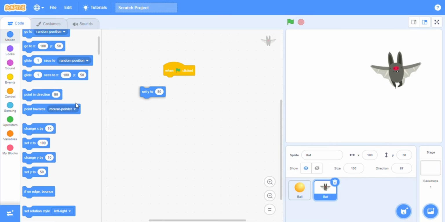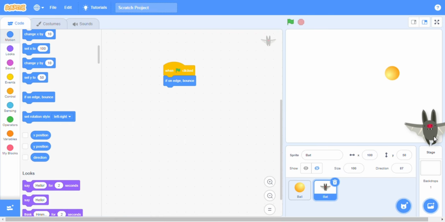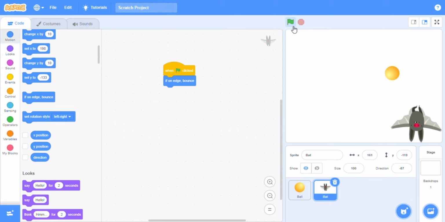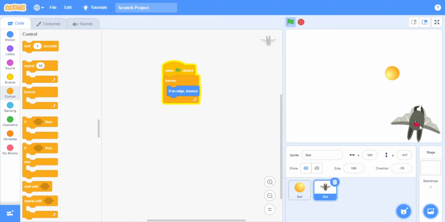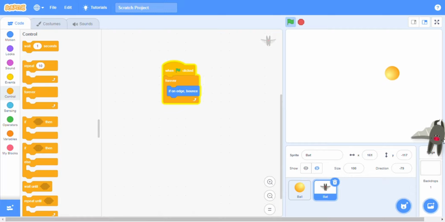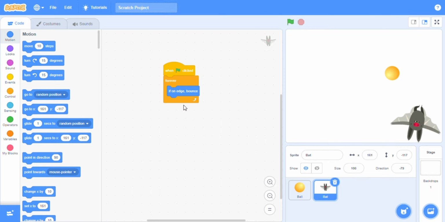So now we have two more codes inside the main ones. If on edge, bounce, this one is very self-explanatory. If the character is on the edge, it will bounce, but this is not for forever. That's why it doesn't move like that. So we'll change it to forever. Then let me put it on the edge, so it now bounces out. It doesn't want to stay there, it wants to bounce out.